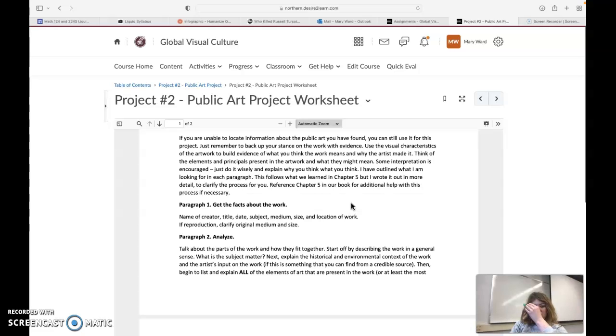So use the visual characteristics of the artwork, such as the principles and the elements, to build evidence of what you think the artwork means and why the artist made it. Think of how the elements and the principles of art work together and what they mean, and some interpretation will be necessary. Just do it wisely based on the piece that you're looking at. And I have outlined what I'm looking for in each paragraph, and this definitely follows what we learned in Chapter 5.